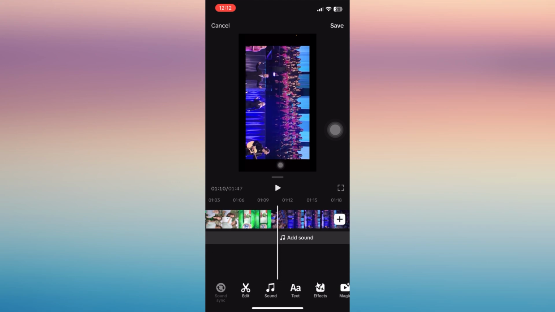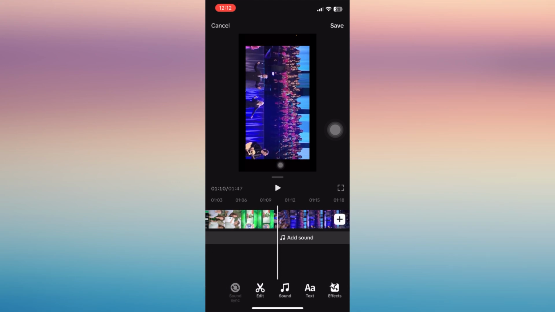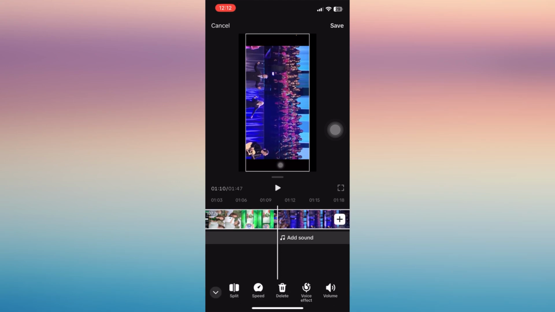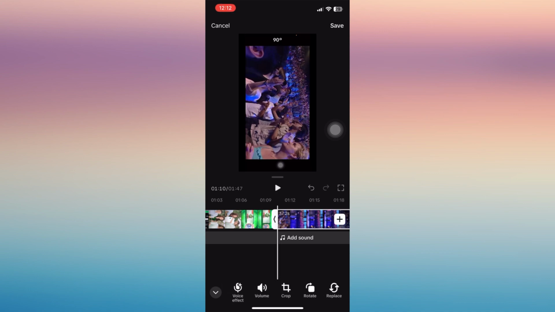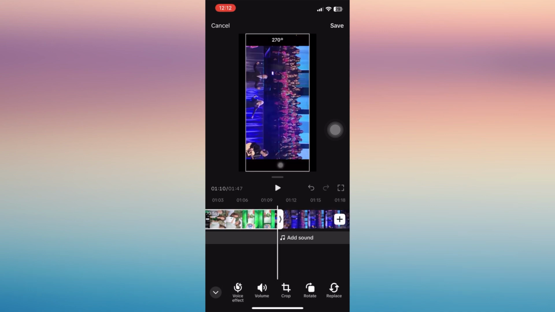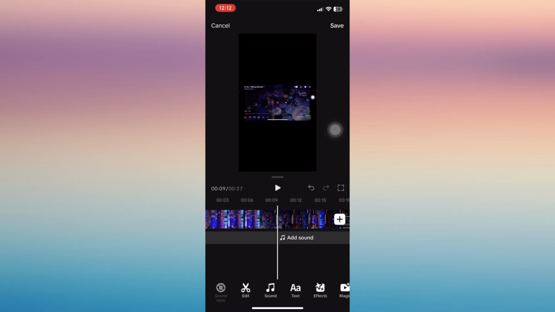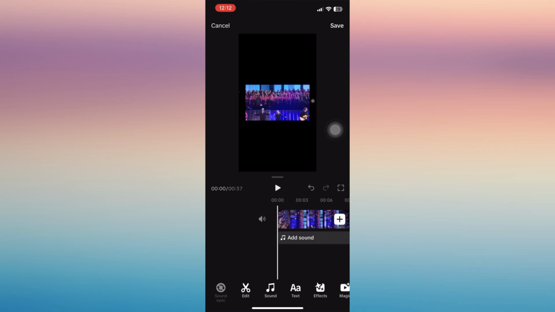So everything is very easy to follow here on TikTok. So you can just drag and then split and then delete the first one that we have recorded. Okay, so something like that. Now, when it's complete, you can just tap save on the upper right and then you can share it.